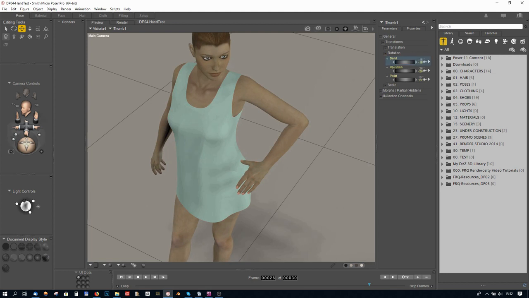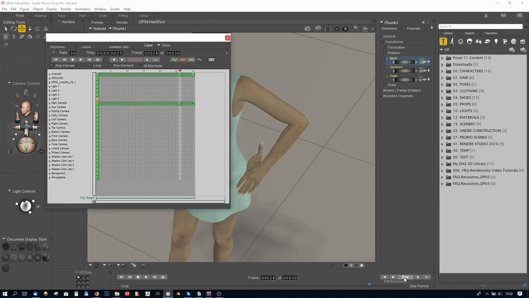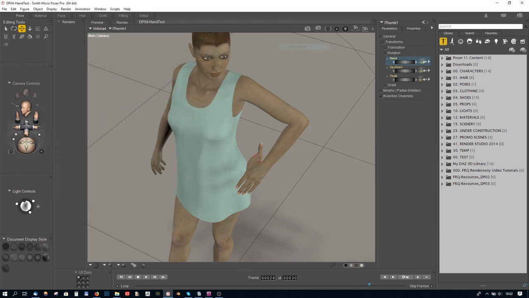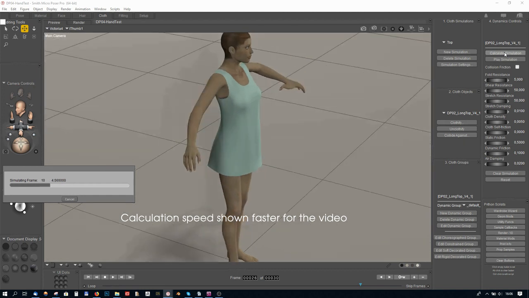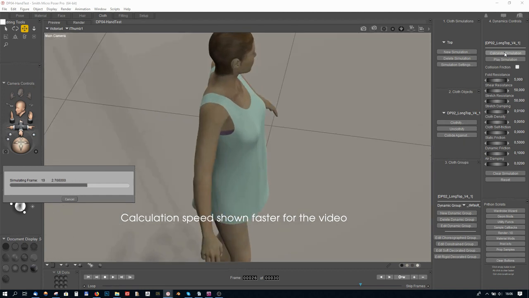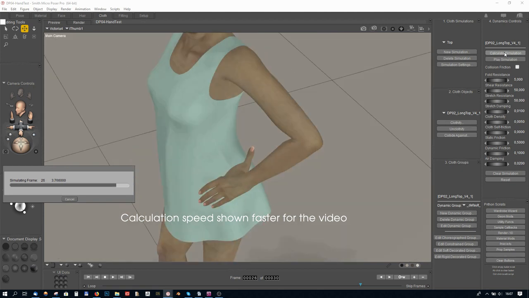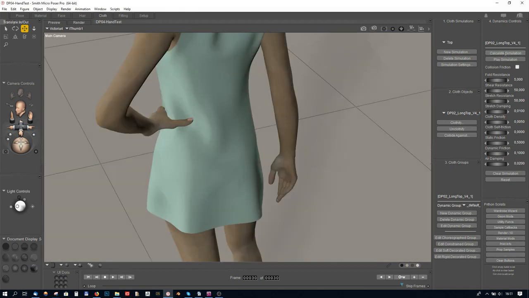I am moving the thumb out of the way by bending it back. This will automatically create a keyframe for the thumb on this frame. This would probably look weird if you're going for an animation, but it works great for stills. Let's try simulating this again. Now we have a more natural look, which will probably look better when you're rendering this from the front.